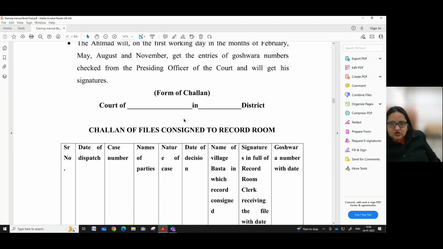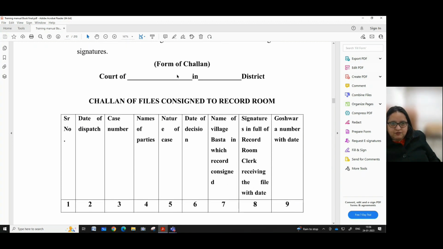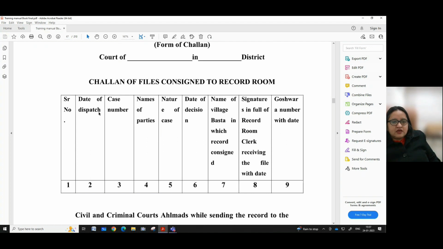That's how the challan looks like. This is the form of challan. This is the court of dash, name of the court, in the name of the district. Challan of files consigned to record room. Serial number is 1. Date of dispatch is serial number 2. You will write the date of dispatch. Then the case number will be written at serial number 3.